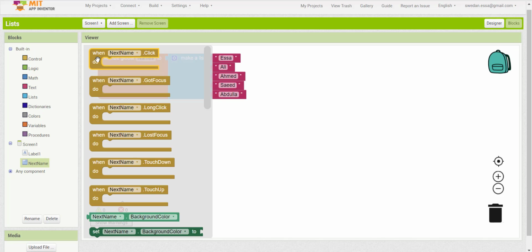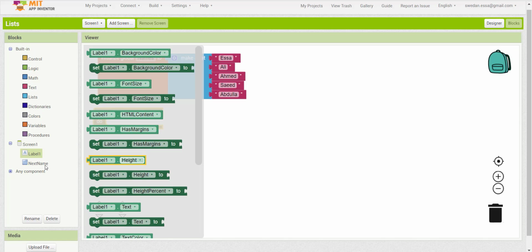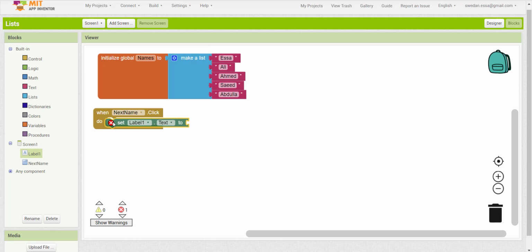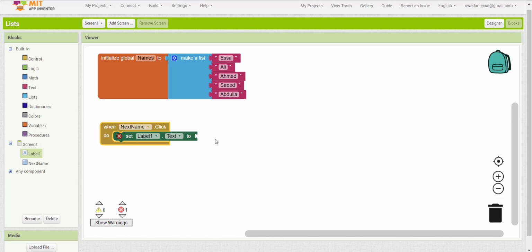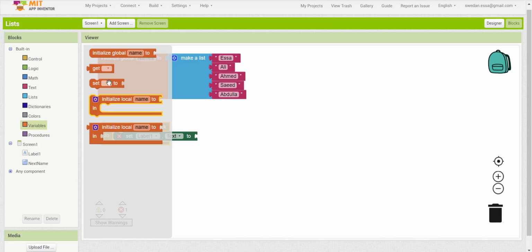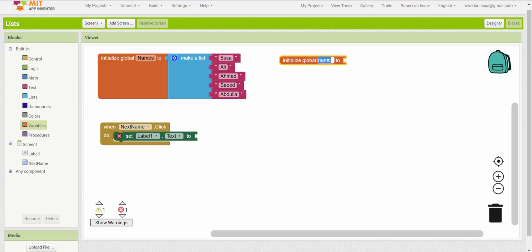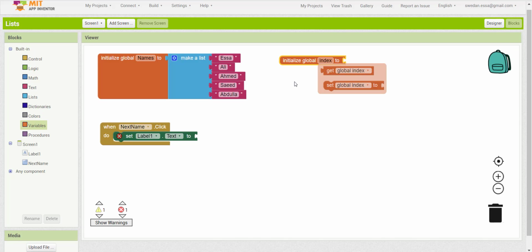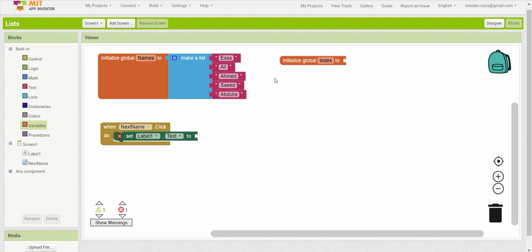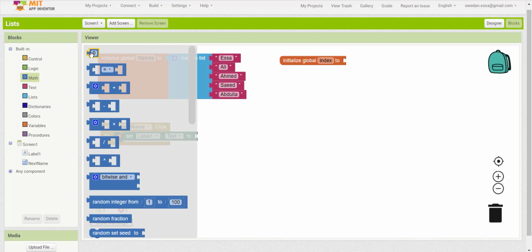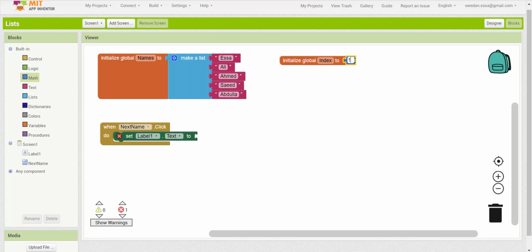Now, every time I click on the button, I need to change the text label into one of the list elements. To be able to deal with the list, I have to create another global variable called index, which will be used to move through the list elements. I will initialize it to 1, which is the first element in the list. So now every time I click on the button, I need the label text to change to element 1, then element 2 and 3 and so on.